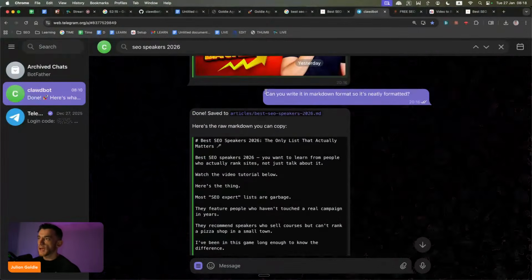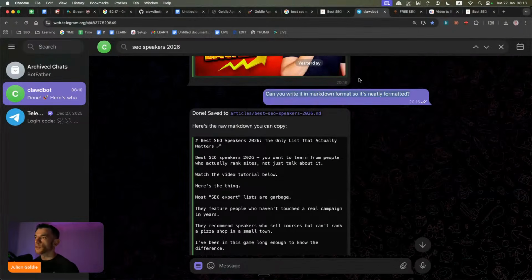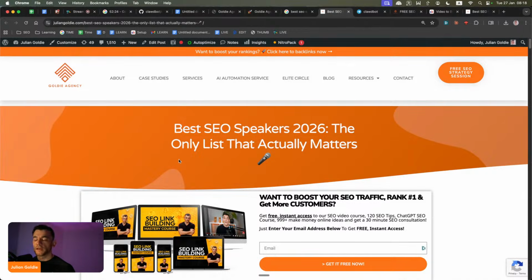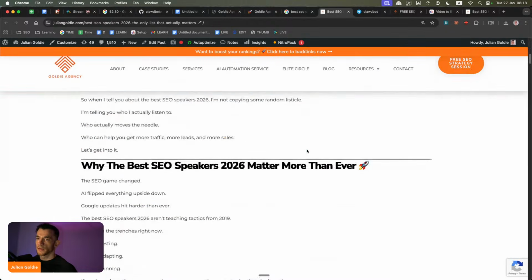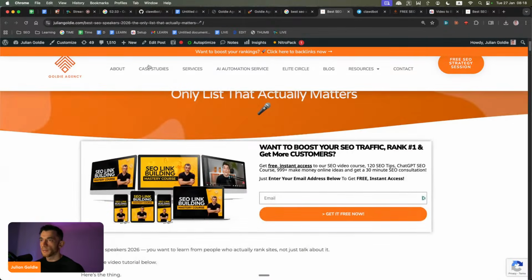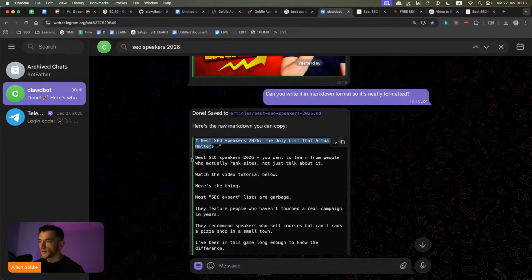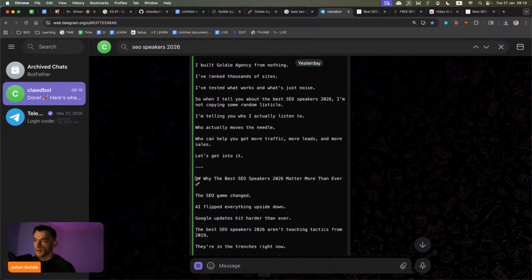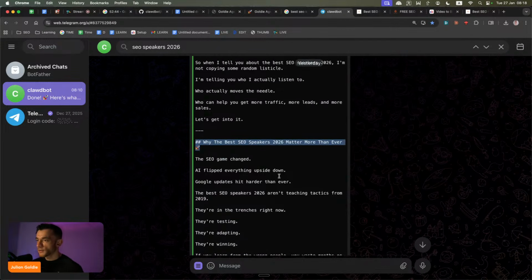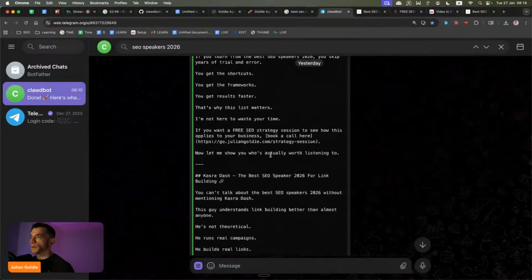And then from here, I said, can you write this down in markdown format so it's neatly formatted, right? So if you just want a copy and paste format you can add to WordPress or whatever CMS you're using, well, you can ask it to write it in Markdown Live Preview, and then you can take that content and plug it into WordPress. So you can see here, for example, we've got the content in Markdown. It's got hashtags for H1s. It's got 2 hashtags for H2s, etc. And this is the content itself, right?